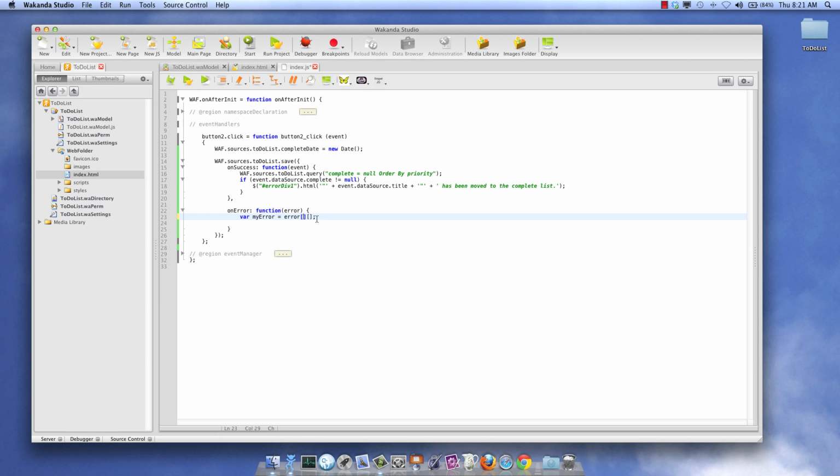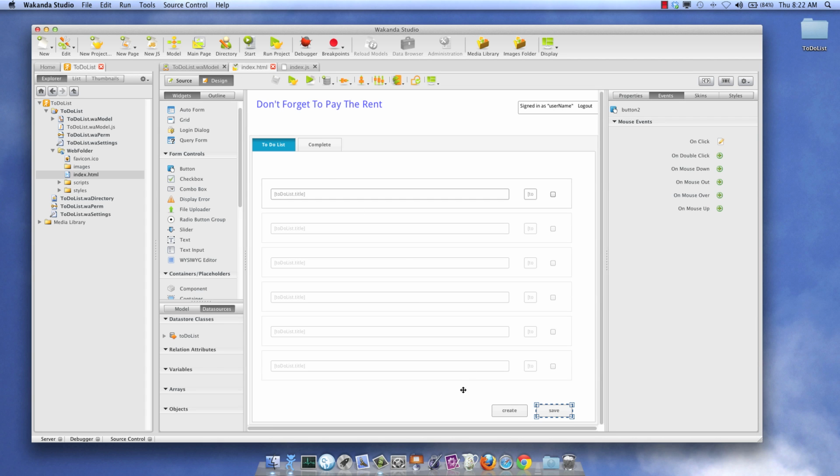Now, if for some reason our save did not pass validation, then I want to display the error that I created in the onValidate function on the server. So this is how I get my message back from the error object, and I'll use jQuery again to display the message from the onValidate method. So there you go. Okay, let's save that. So we have our save button handled.